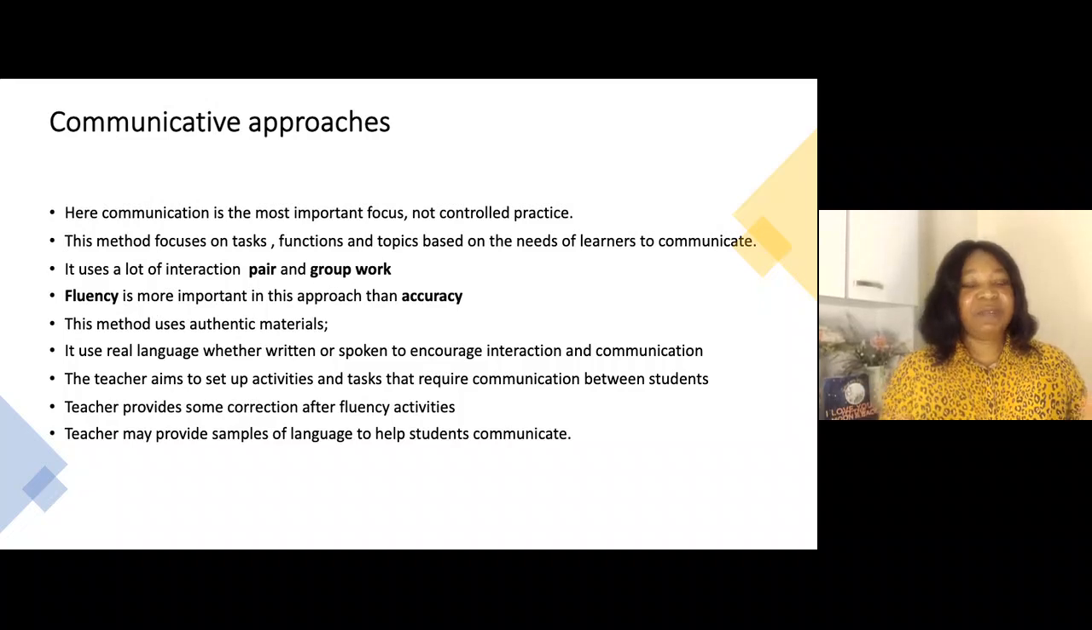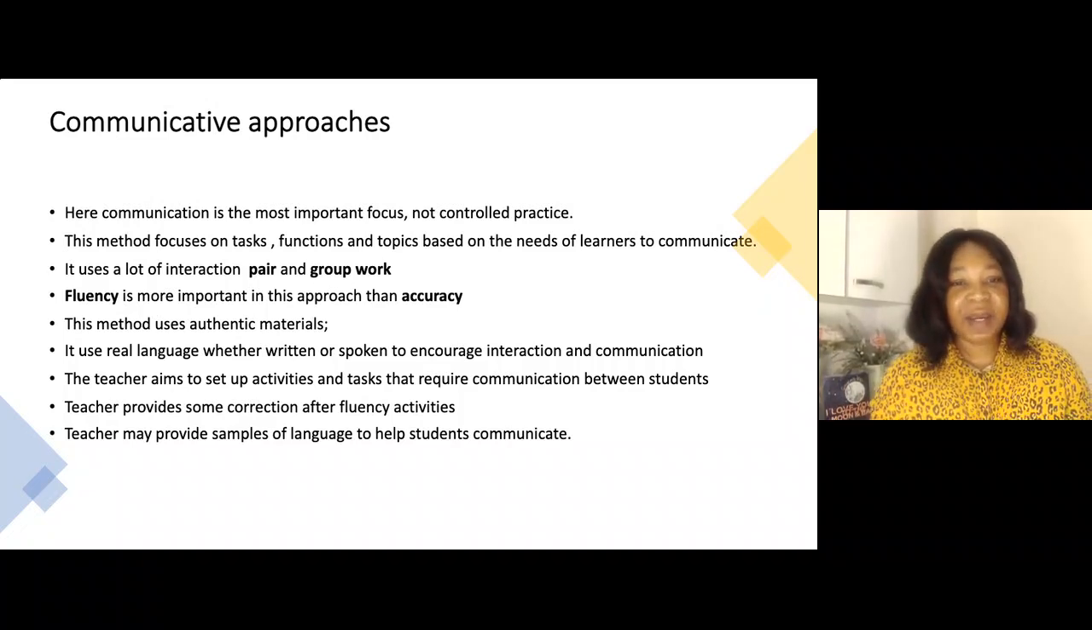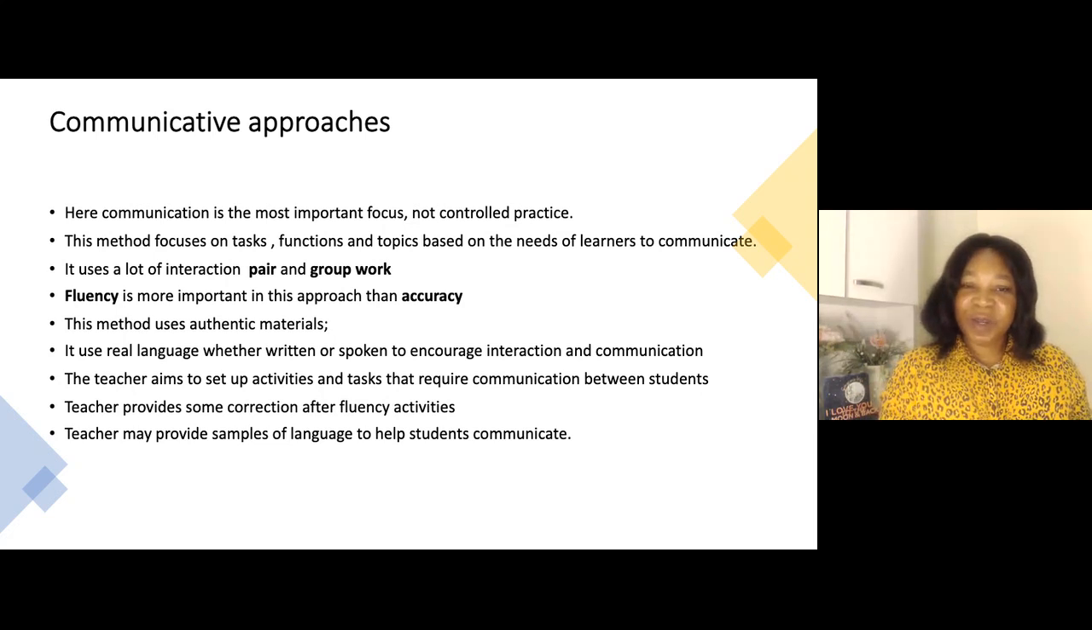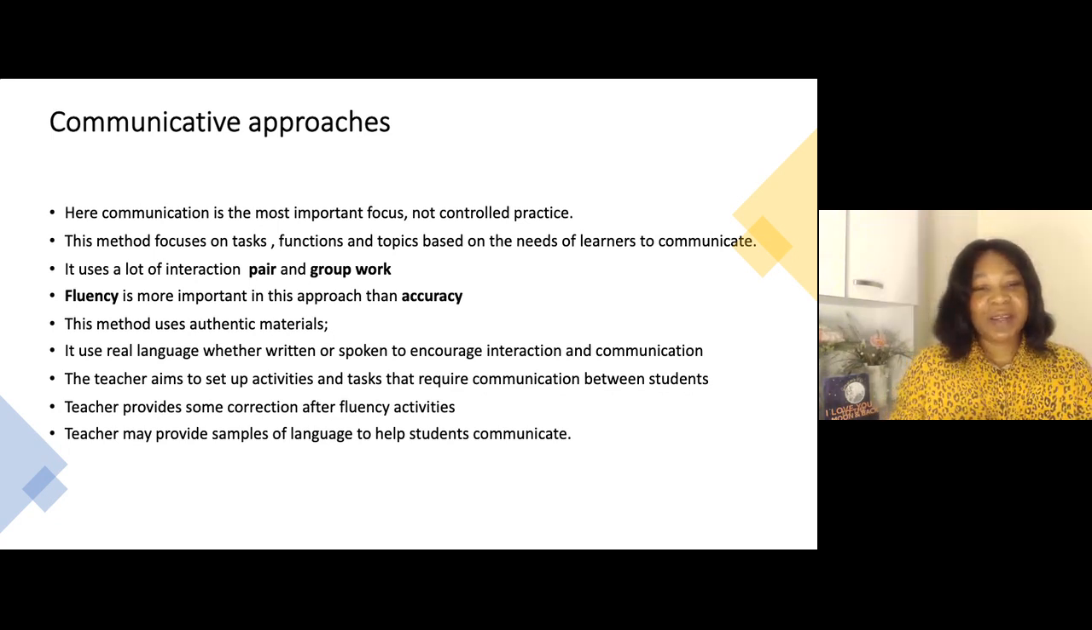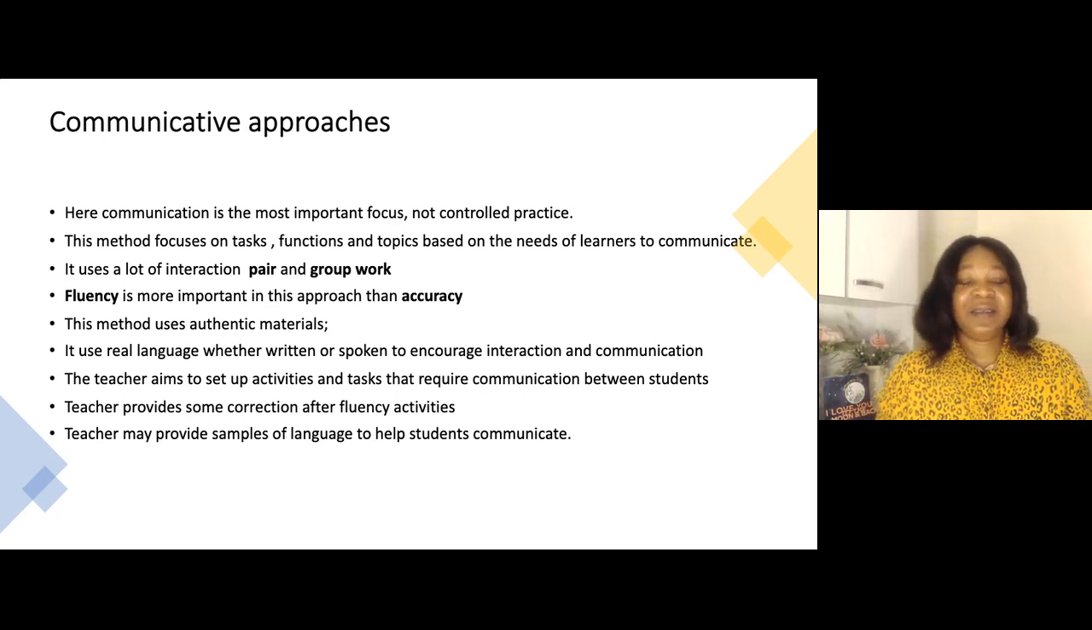Then there's the communicative approach to teaching. Here, our focus is communicating, just like in the functional approach. But this is a little bit different. Here, we don't focus on controlled practice. We just want them to talk. So we use techniques like group work, pair work, we put them together so they can talk. And our focus is on fluency. We want them to talk. We're more interested in them producing language than in them getting language accurately.